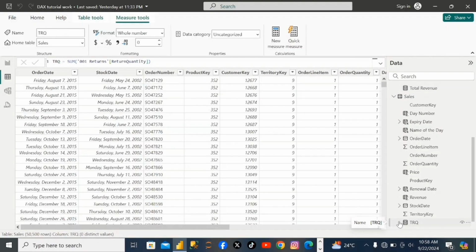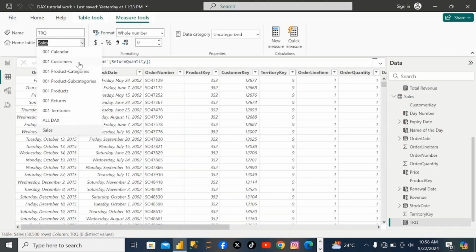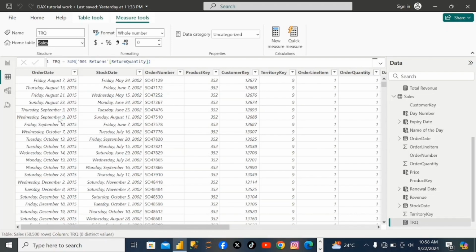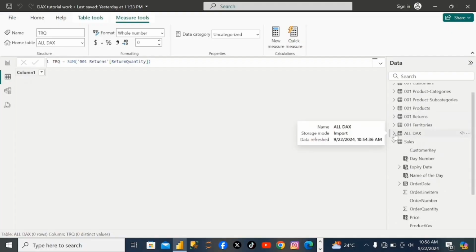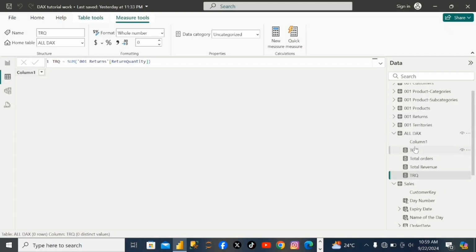Okay, so the last one that we just created, total return quantity. So we just come over here, click on the table. So we have successfully put all the new measures in one table called that. Okay, so come over to where you have the DAX over here. This is the DAX table. So once you click the DAX table, you see the list of our new measures over here.